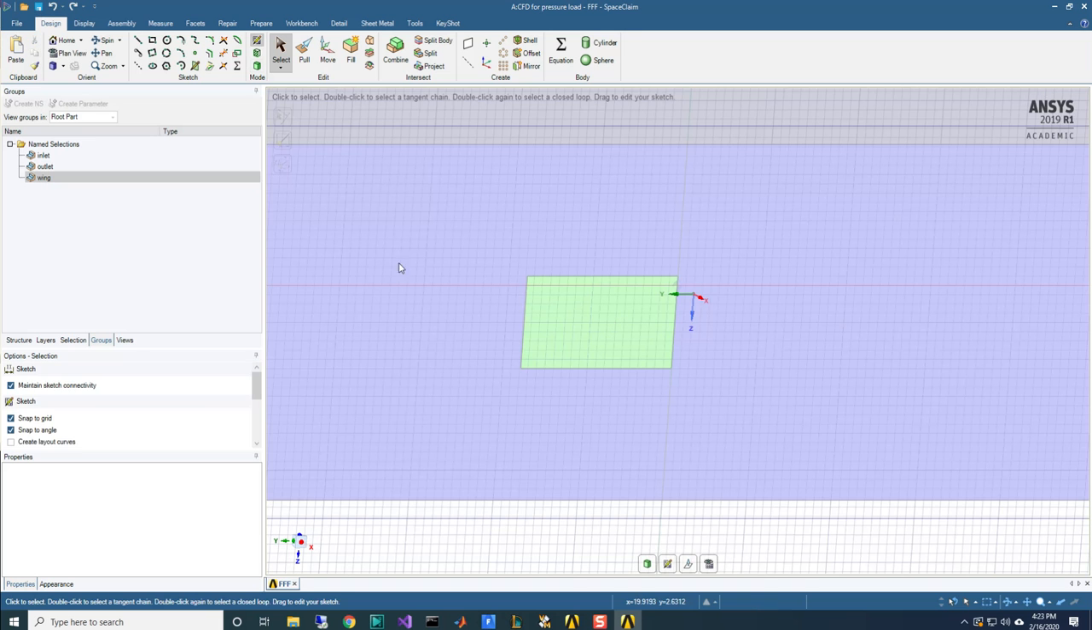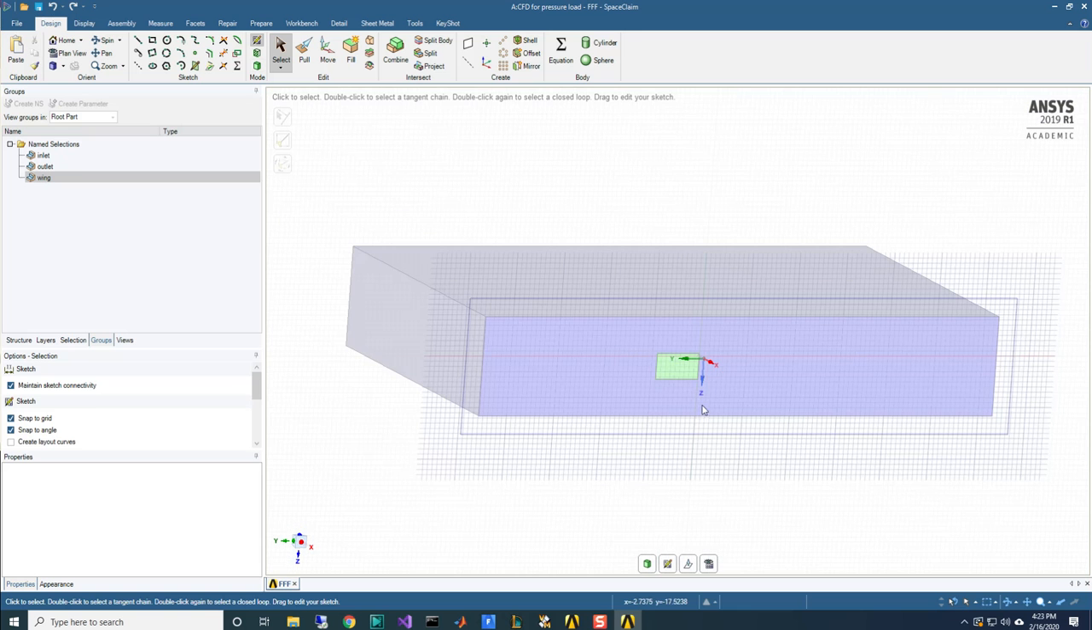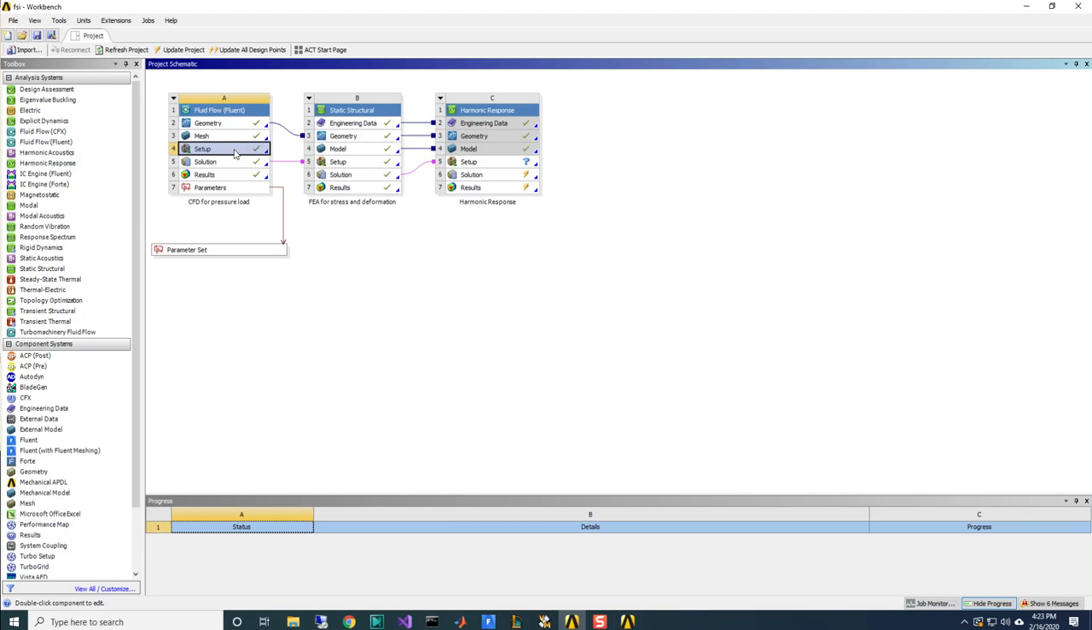Under restart controls, if I think I might want to restart this and run it for longer, I'm going to tell it to retain files after the solve. And that's pretty much it. This is now set up. This is ready to go.